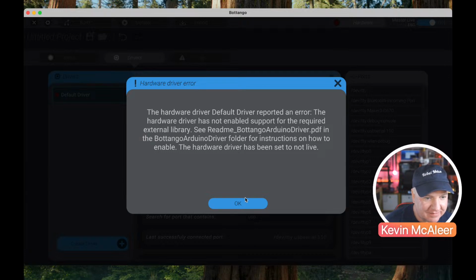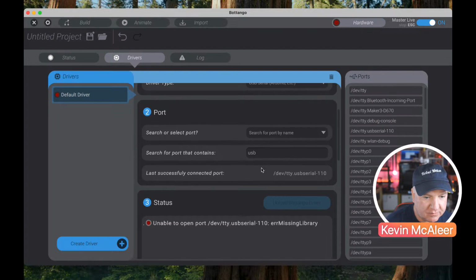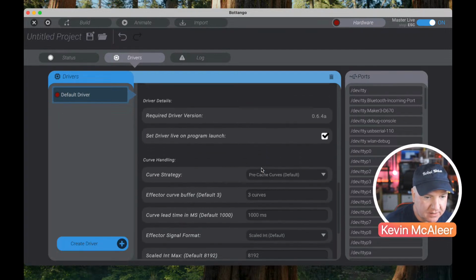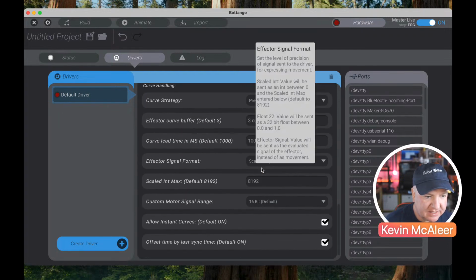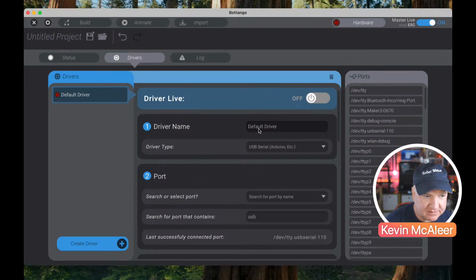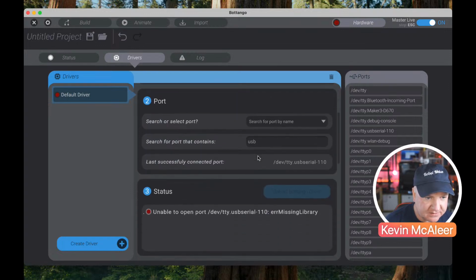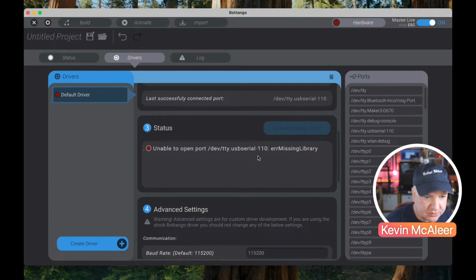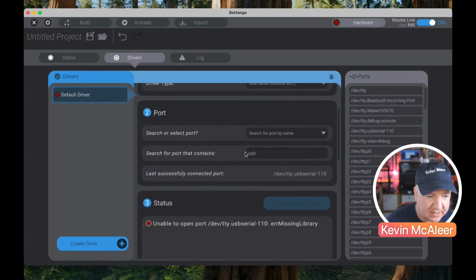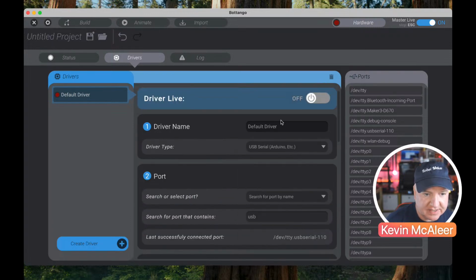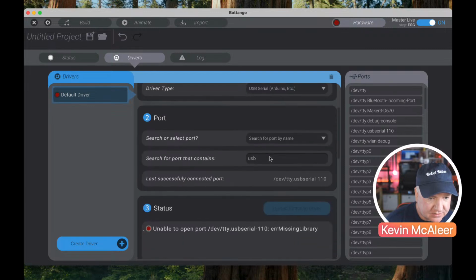So the hardware driver has not enabled support for the required external library. Right. So if we scroll down over here, when we flash the driver software, which I did a couple of seconds ago, there was an option to include the PCA9685 driver, and we haven't included that. So what I need to do is reflash that. So let's do that again.